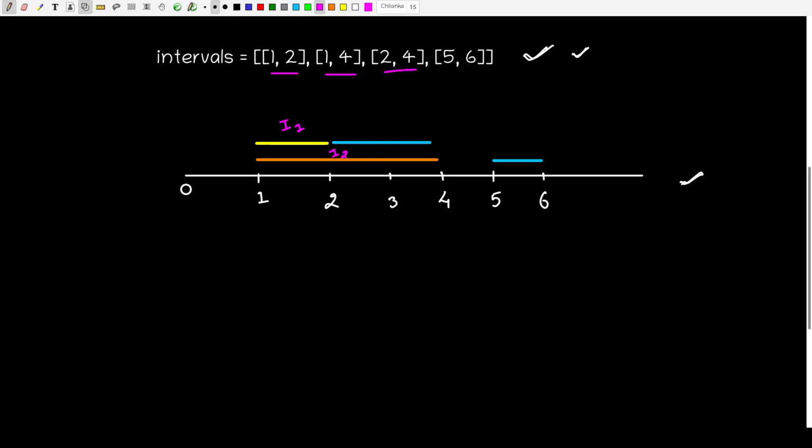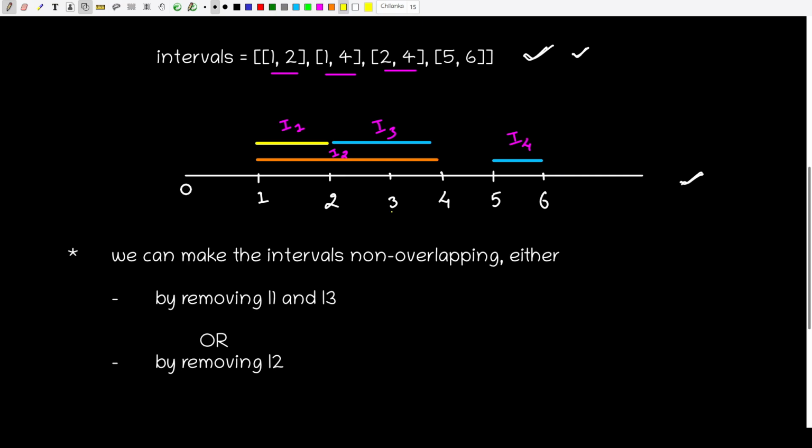The third interval is [2, 4]. Let us name this as I3. And this is the last interval. Let us name this as I4. So this is how the intervals are arranged on the number line. Now in order to make these intervals non-overlapping, we have two options. Either we can remove I1 and I3, or we can remove I2. If we remove I1 and I3, our count will be equal to 2, whereas if we remove I2, our count will be equal to 1. So in this case, we will go with removing I2.